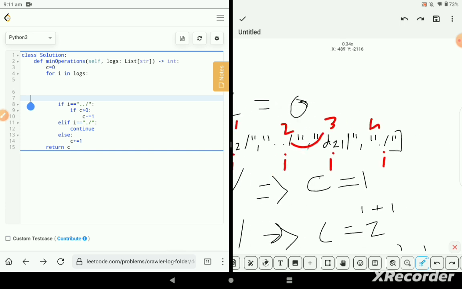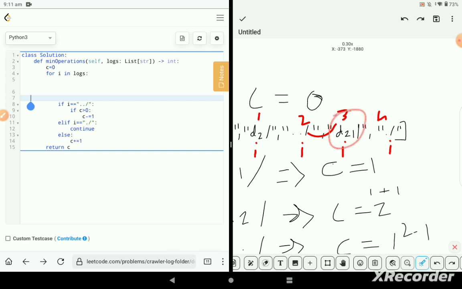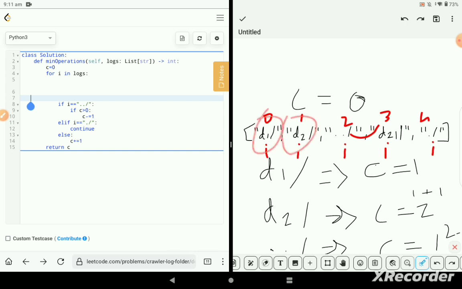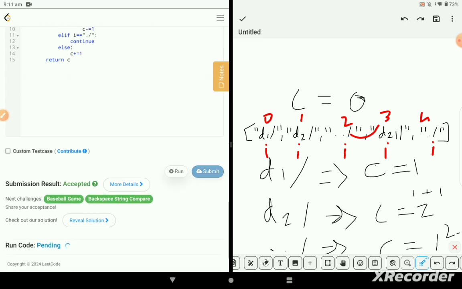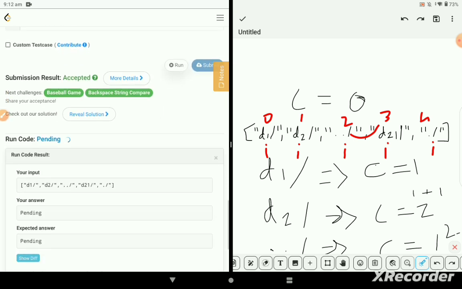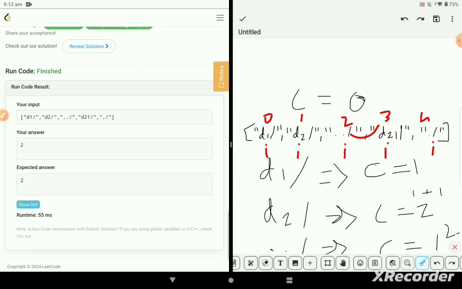Then if our i is equal to "./", we will just continue, meaning stay there. Else if our i is any other folder, we will just increment our c, meaning move on to the next folder. Then at last we are returning our final c, the counter, as our answer. Now let's try to submit it. Yeah, it's giving the correct output.